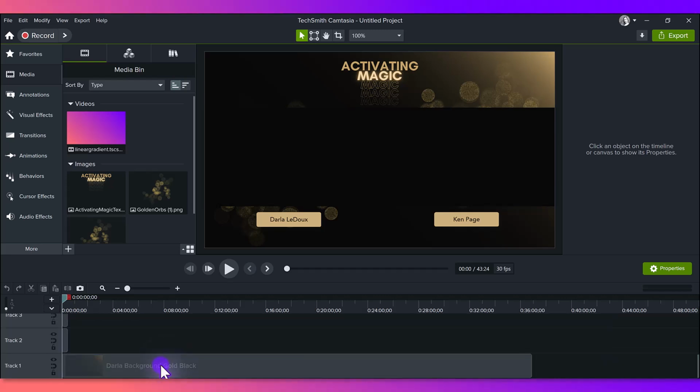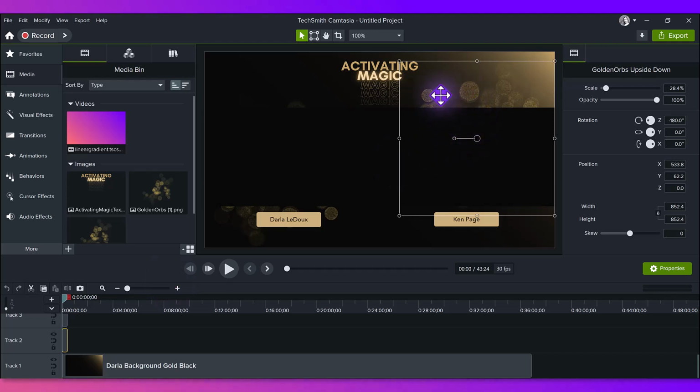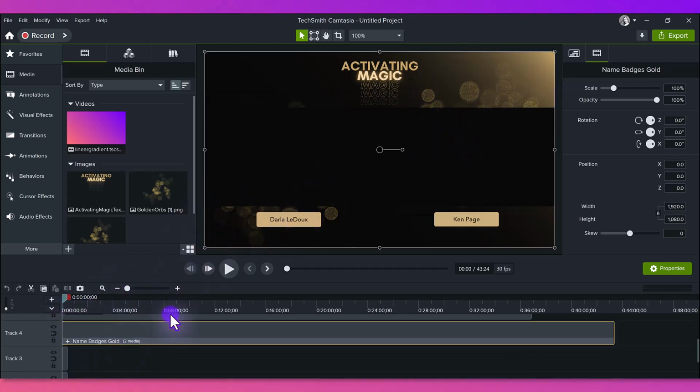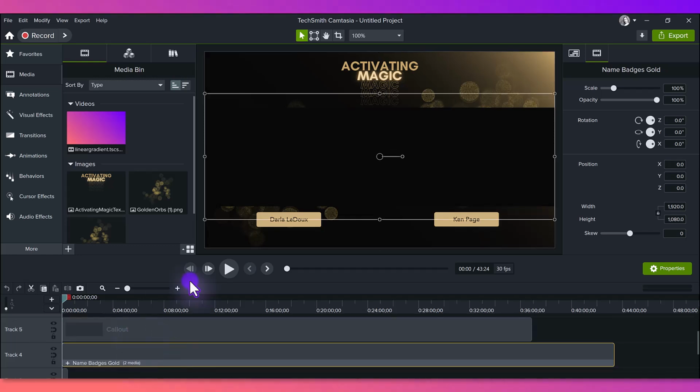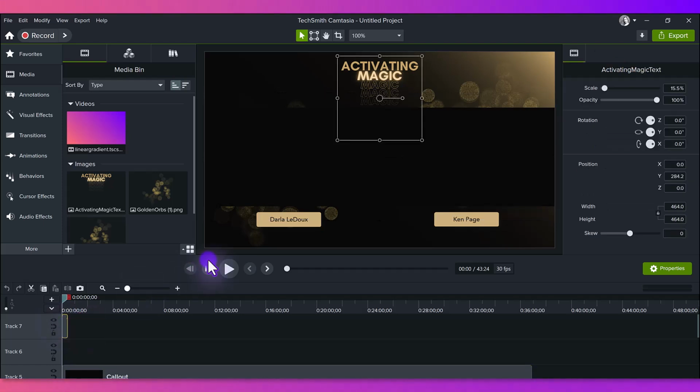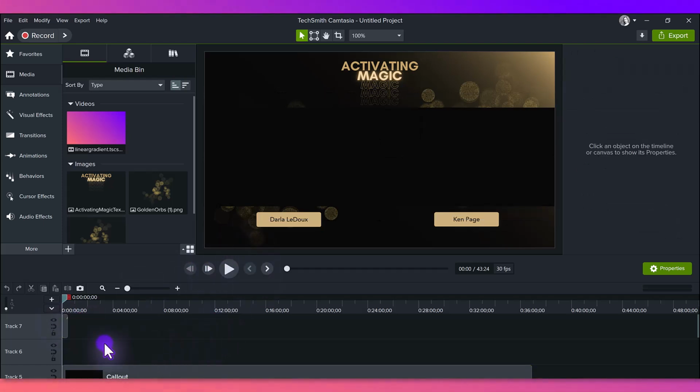I've got the background. These are the bokeh lights here, and then the other one over here. Then I've got the name badges here, which I did put together in a group for both of them. And then I've got the black outline here. And then I've got the Activating Magic logo right there at the top. And I even have a space here for the Zoom video.